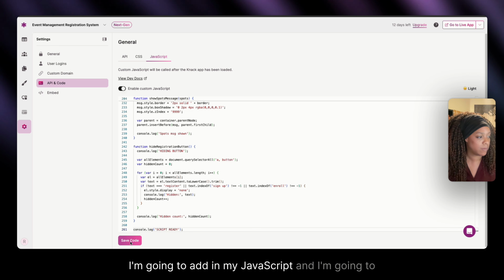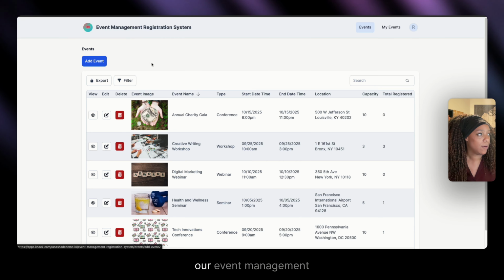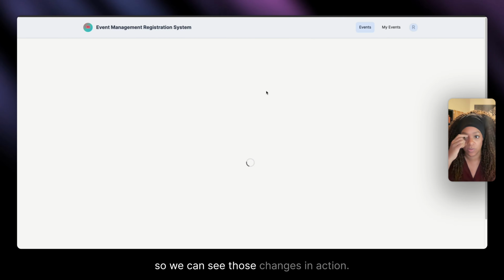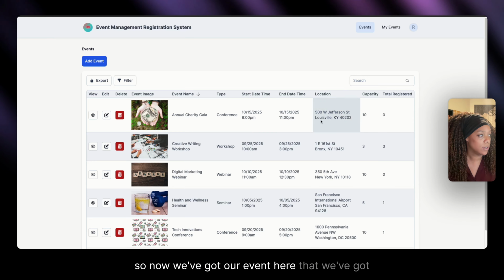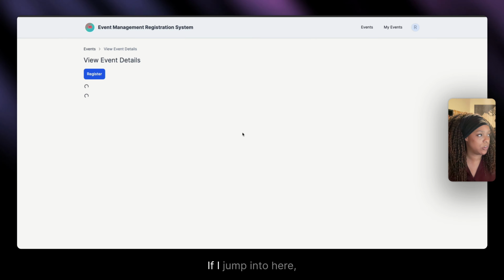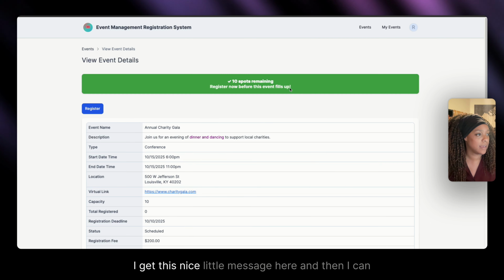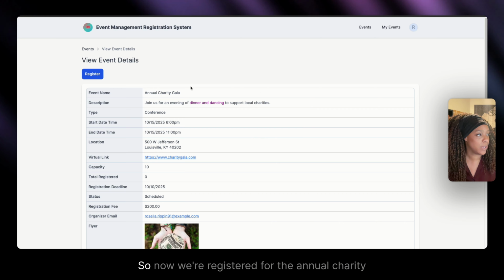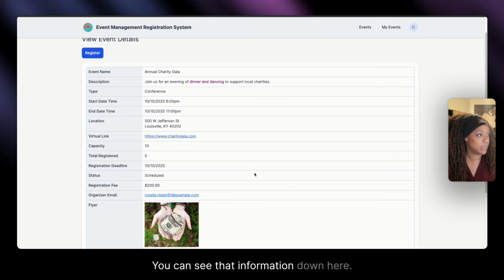I'm going to add in my JavaScript and hit save. And we're going to come back over to our event management system and hit refresh so we can see those changes in action. All right, so now we've got our event here that still has some spots available. If I jump into here, you'll see we've got 10 spots remaining. I get this nice little message here, and then I can click register and confirm my registration for this event, like so. So now we're registered for the annual charity gala. You can see that information down here.